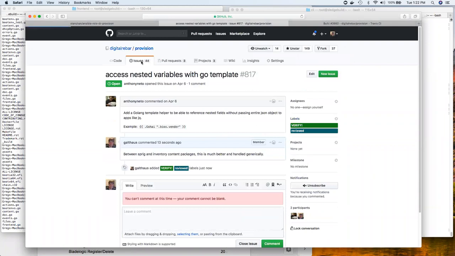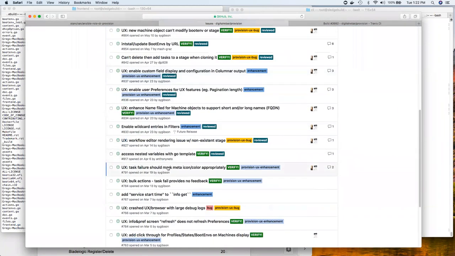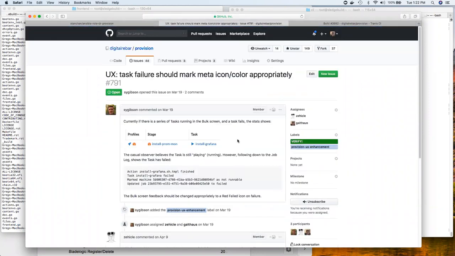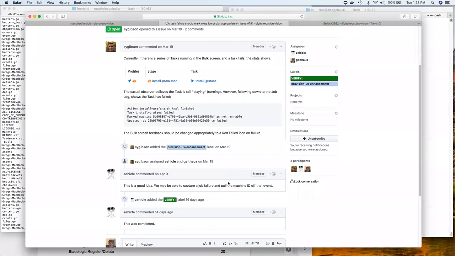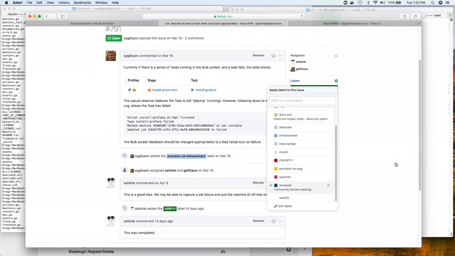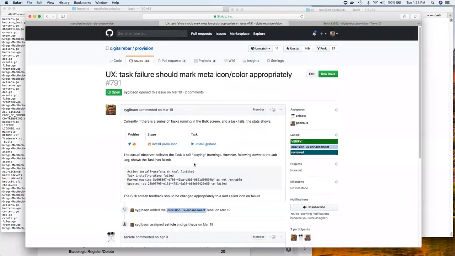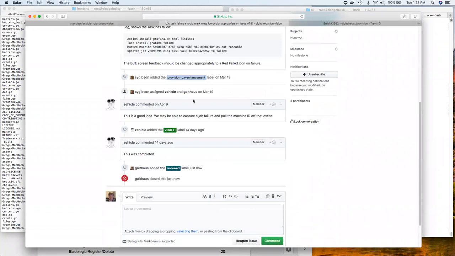Right, let's see if it talks about that. All right, let's see. Task failure should mark meta icon appropriately. Yeah, I think this has already been fixed. You get all sorts of interesting stuff now. I think that's resolved. I'm actually going to mark this one for you.